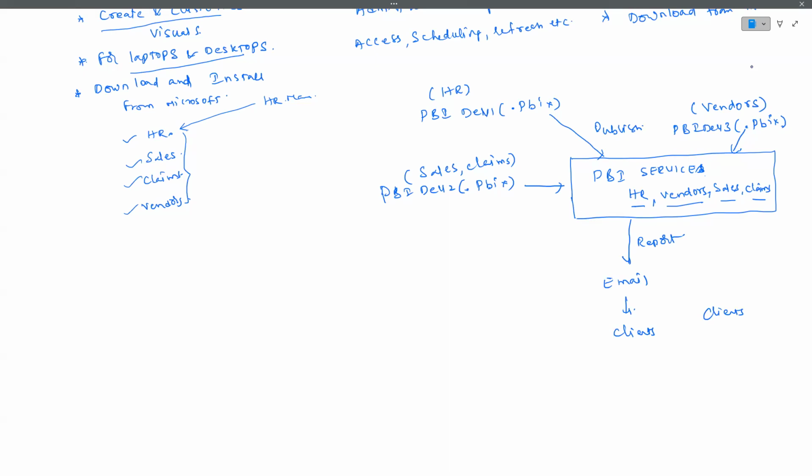So directly, the clients will install Power BI mobile on their mobiles. And they will connect directly to this Power BI service and access the reports. So through their mobiles, they will directly access their particular reports. That is what this Power BI mobile is going to do.